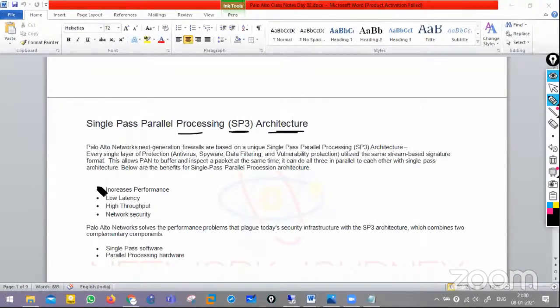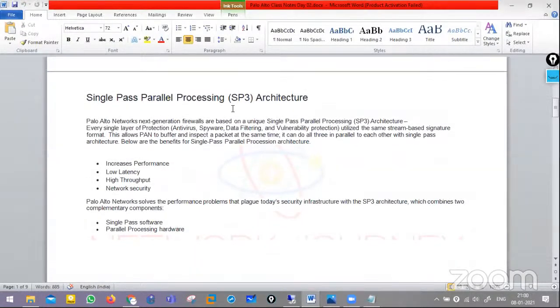So by doing this, we got some advantages like increasing performance, right? Now your performance got increased because it is taking less time to process your packet. Next is low latency, right? It means delay. And next is high throughput. It means your firewall forwards packets very quickly, in a speedy manner, right? Next, your network security also gets improved after this architecture, right? So this is your single pass parallel architecture. So I'm done with my story.